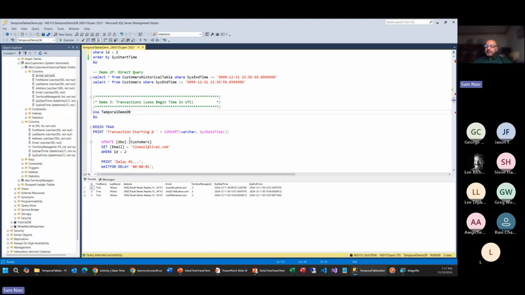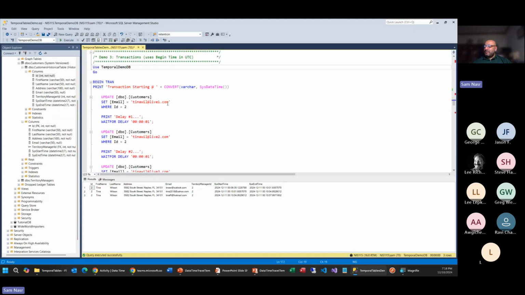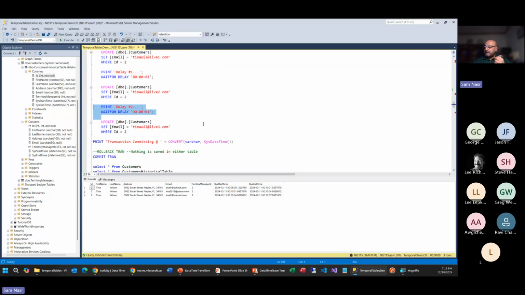Next thing you're probably wondering, well, what would happen if I use transactions? Well, I know you didn't ask, but I'm glad that you're thinking it. And so with that, we'll get into a transaction. We're going to specify a string that we're starting the transaction at a specific point in time. We're going to update Tina's record, delay 1 second, update it again, delay another second, and then update it a third time, and then specify the end time. And then we're going to commit the transaction.